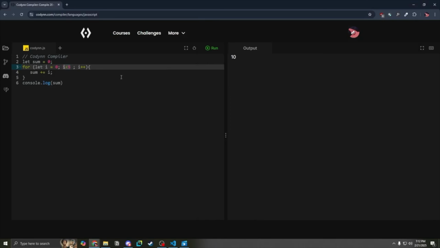And next we'll see how while loop works. A while loop is a loop which repeats a block of code as long as the given condition is true. But there's one thing to remember. If the condition never becomes false, you could end up with an infinite loop. And we'll see what that is later in the video. So let's look at the syntax for a while loop.